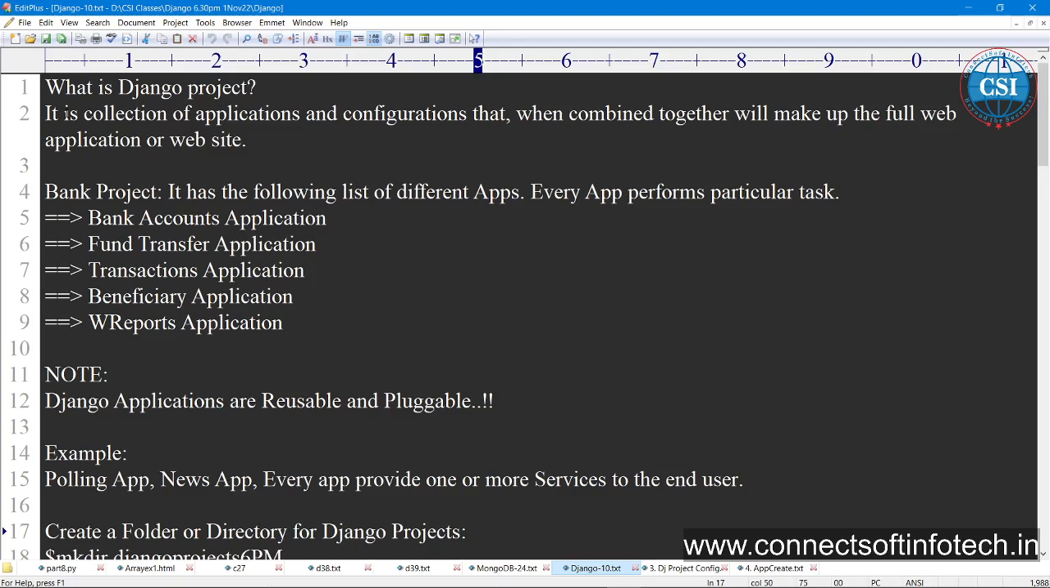Project. So that is all the collection of applications and configuration, combined together, and it makes the full web application project. Under the project there may be a lot of apps, right? Consider a bank project: it may have a bank account application, fund transfer application, transaction application, beneficiary application, or withdrawal report application.